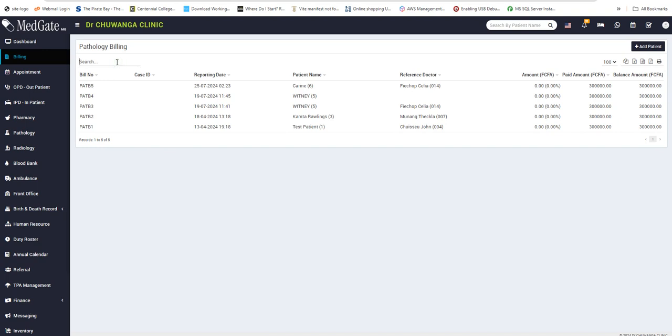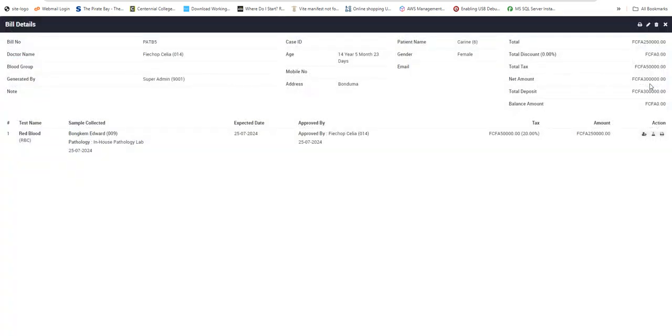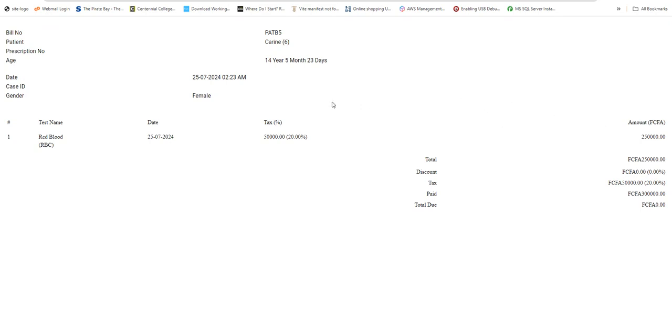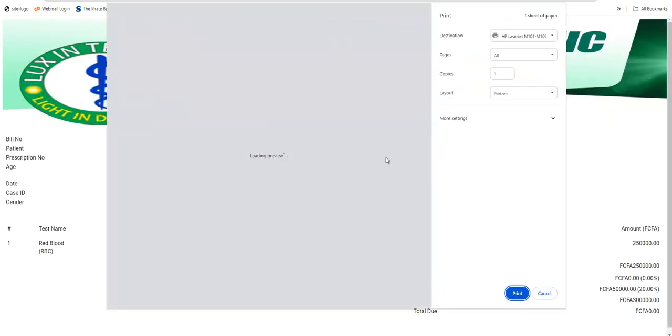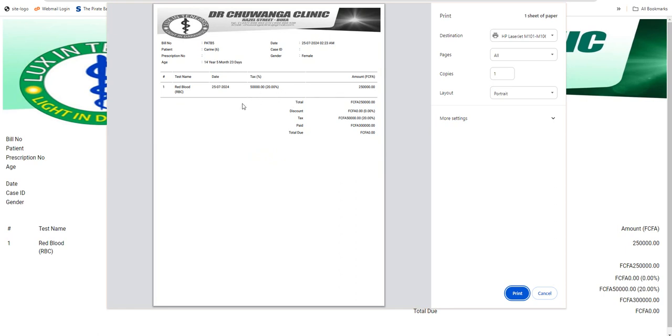If you already know the pathology ID, you could search directly. And if, for example, you are looking at the test here, and that is what you want to print, you click on View Reports, and then there is a print button there. So if there are more pathology tests, you can just do a print bill for all of them. So all the bills are going to be listed under this one.